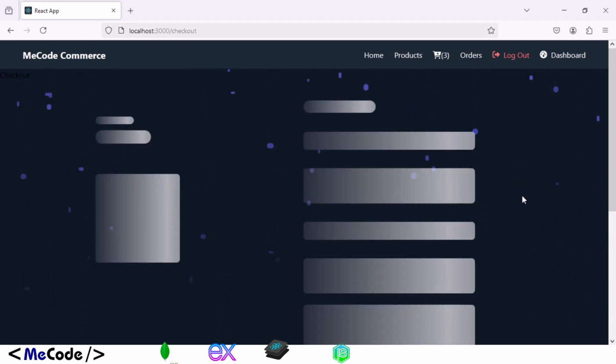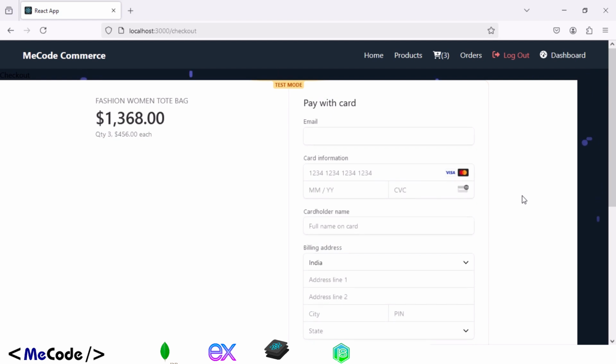And for the payment gateway, we have used Stripe, and this is the Stripe dashboard. And here let's give an email. These are dummy data.